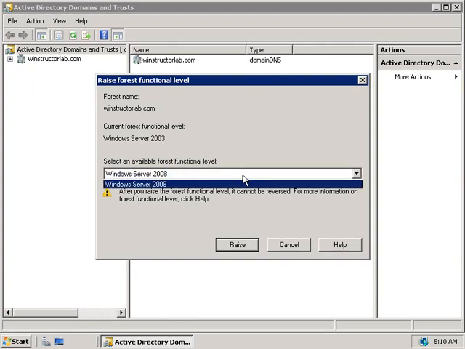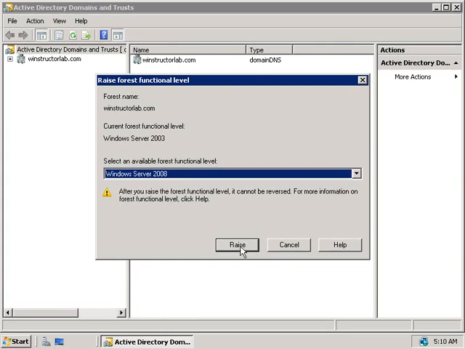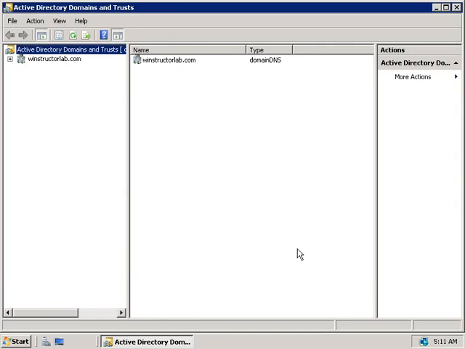And from this drop-down box here, you'll need to select either Windows 2003 or Windows 2008 and then click on the Raise button. Now obviously, since I'm running at Windows Server 2003 at the moment, my only choice here is to go to 2008 as we can't go backwards.